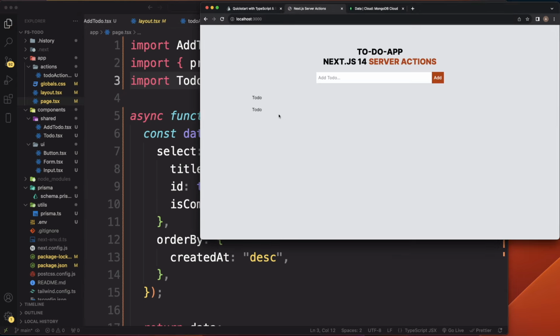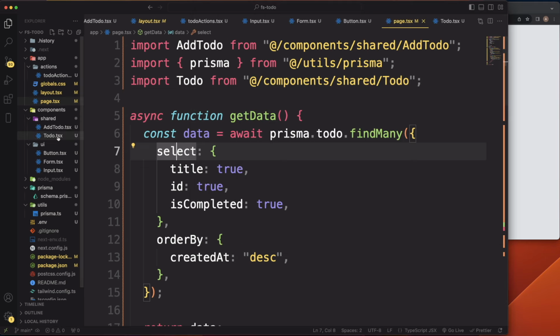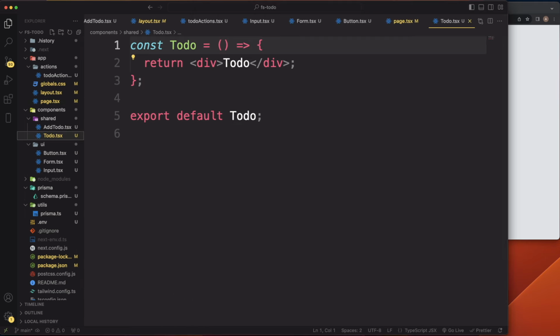And now let's see what happens. So now we got two todos. And if we add another one, it should be three now. So that's what we want. So now we can go ahead and start styling this todo. Let's head over to there. Shared and todo.